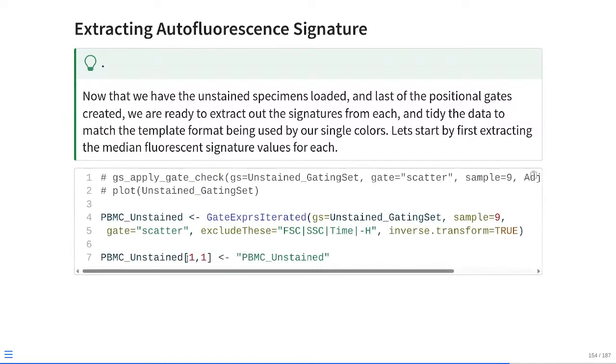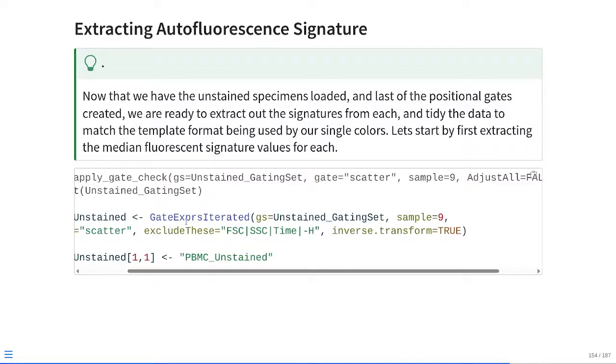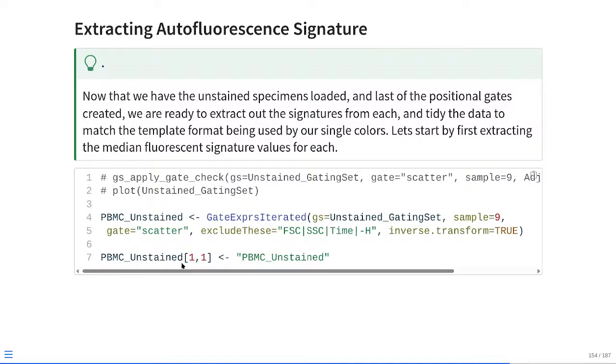So as you can see, this is the situation we encountered a little bit for the bead controls. We're using the gate expers iterated function. In this particular case, we're targeting PBMC unstained using that 9th sample, which was the ND6 control. We're grabbing that unstained based off of the scatter gate. All those values are being put back into place. Then we're changing the name, so that instead of a random fluor name, it's correctly named in the same syntax style as what we expect to see within our template.